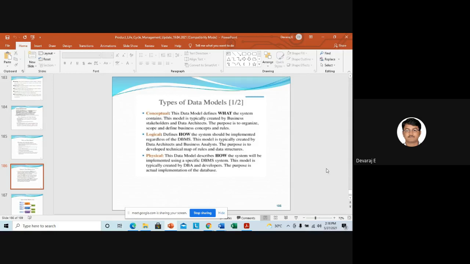This model is typically created by DBA and developers. Okay, the purpose is actual implementation of the database. So the DBA is nothing but database analyst, and developers. So a developer is nothing but a software developer, who will develop the software. Then the purpose is to actually implement the database. So it will implement whatever the new technology or whatever the new apps which will be generated or updated. They will try to update in the software.